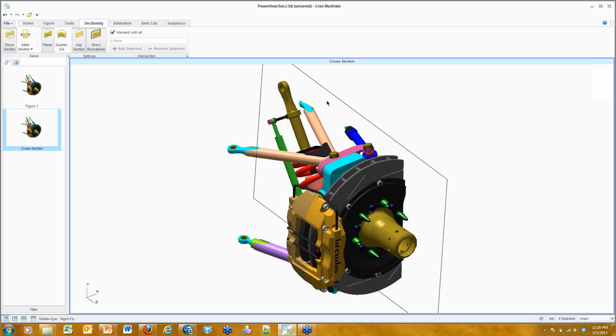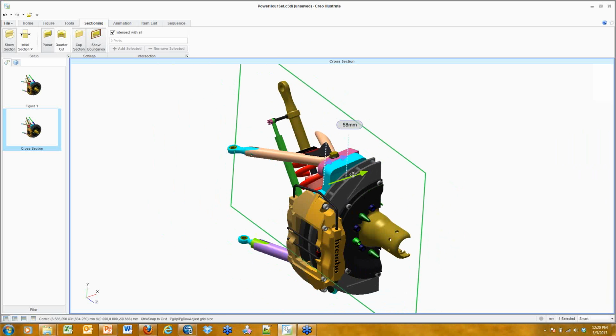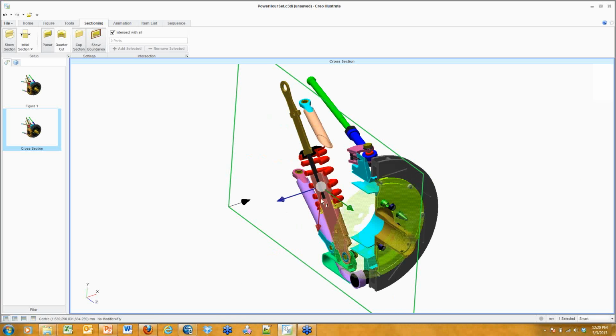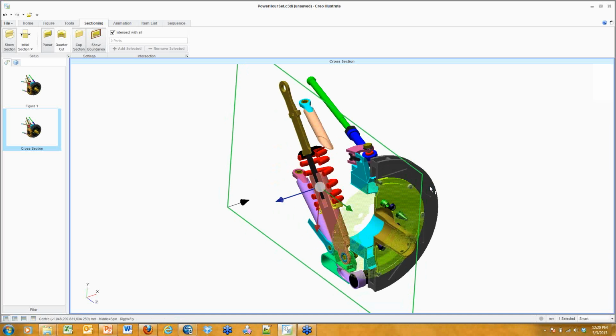To move it back and forth, we have to first select the plane and use the 3D dragger to move it back and forth. Now it is facing the wrong direction for me, so I'll just right-click and flip direction. And this is a little better. I want to see it on this side here.